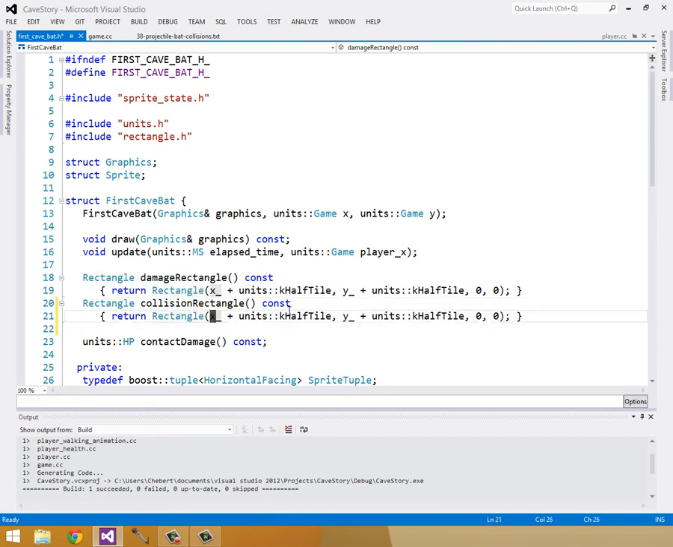So collision rectangle, yeah, call it that. Tile to game 1.